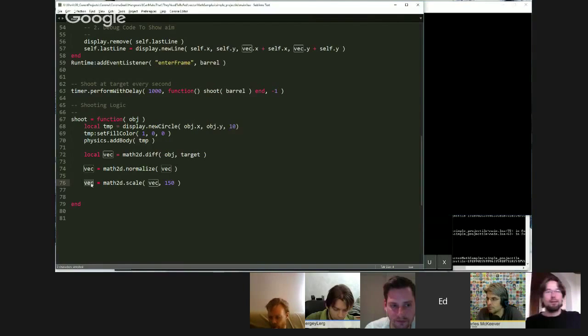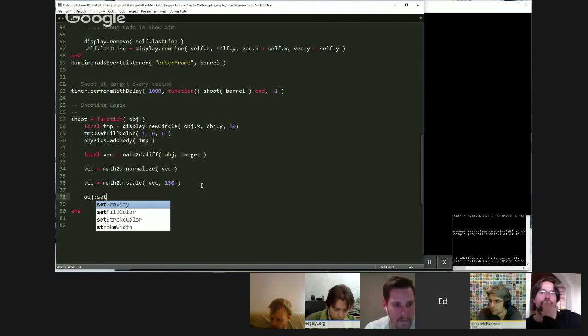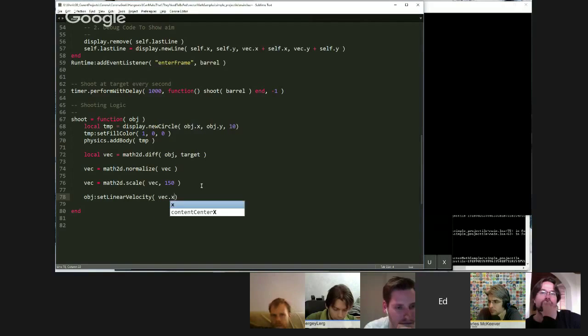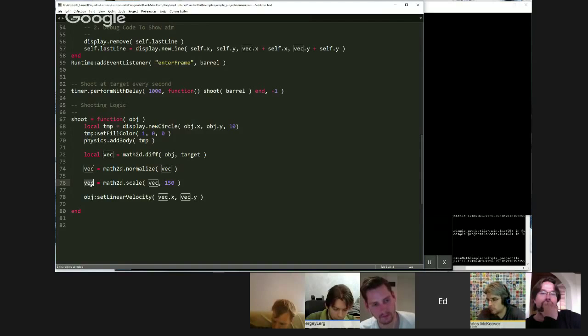So at this point, now we have a velocity vector. So what do we do with it? Well, we apply it. We say object set linear velocity right out of our Corona toolkit, and we say vec x, vec y. That takes this vector that we calculated, we pointed it in the right direction, and we gave it a certain length, and now we're going to say that is your velocity, go.